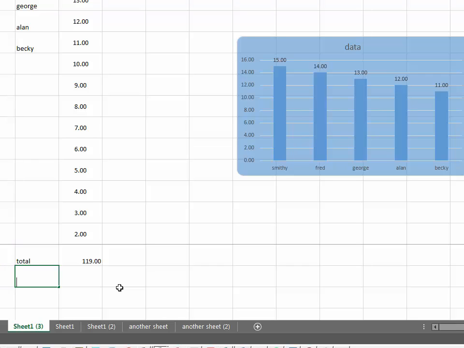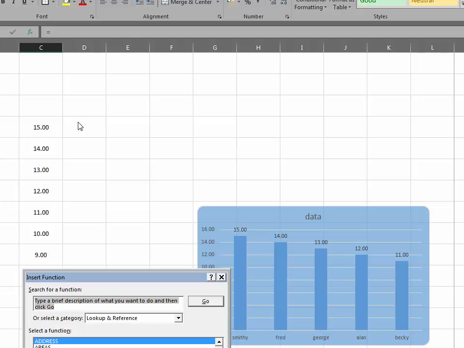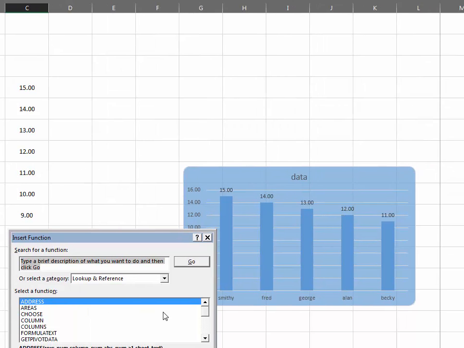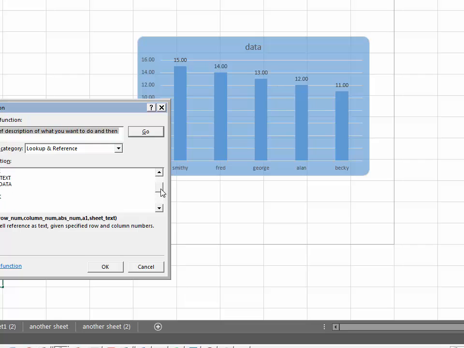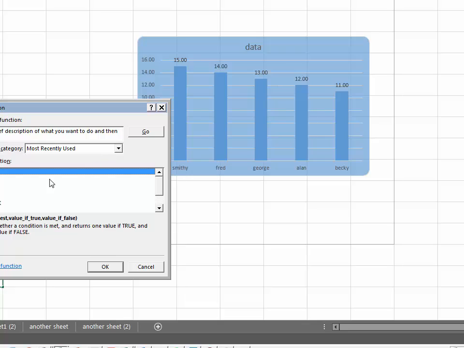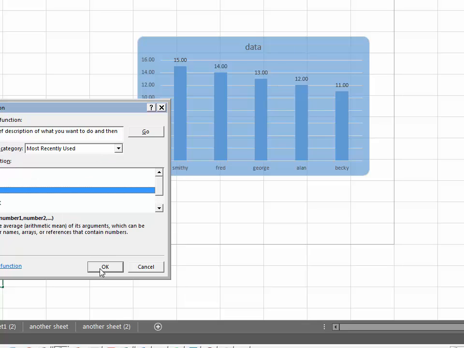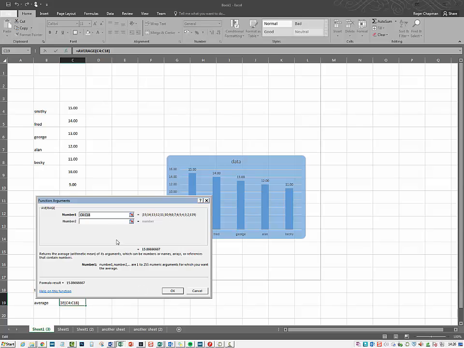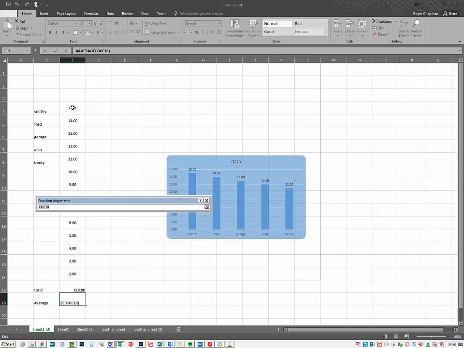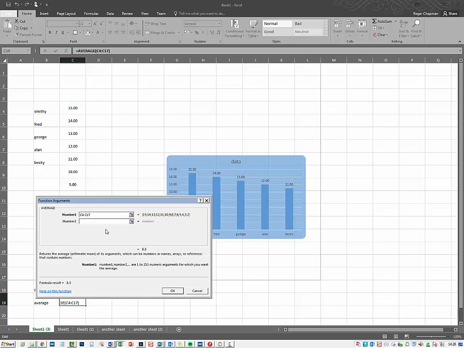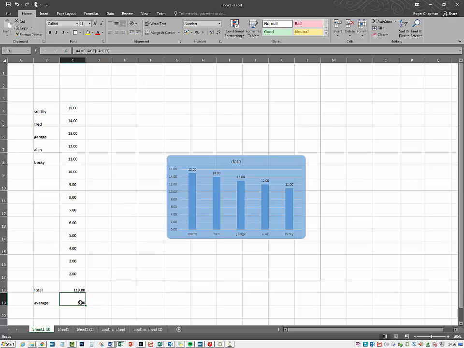The next one down might be the average. So to find the average, all you do in here is a function. So you get equals, average should be in there. If you can't find it in most recently used, there it is. Click on average, and then click on that and drag over your column, and that'll be fine. Click OK, and that'll give you the average number.